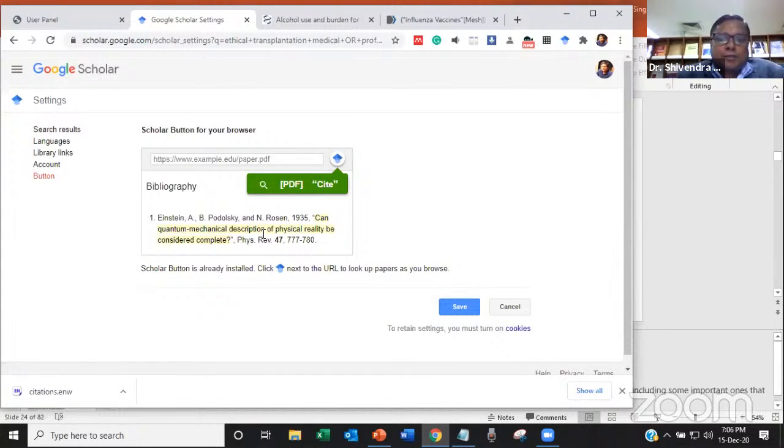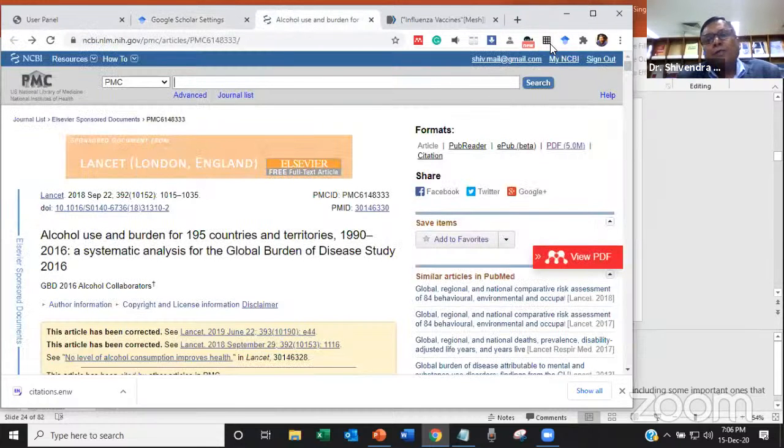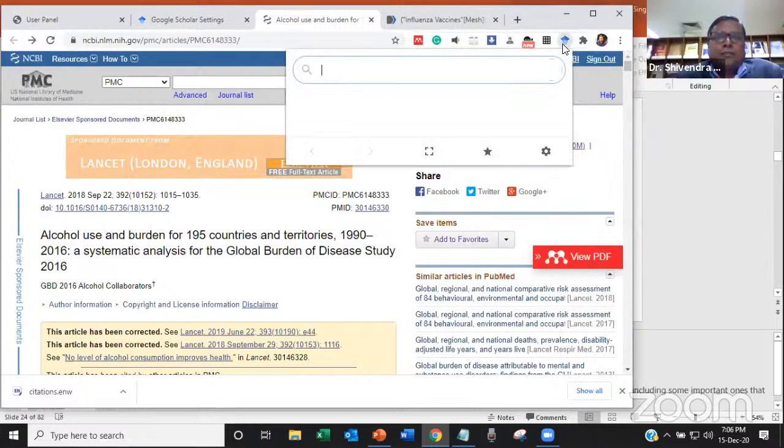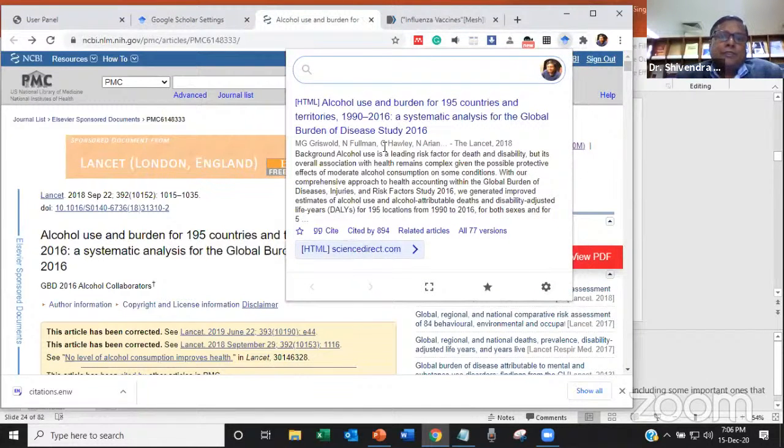We can also download the Google Scholar button. When you click here on any other article anywhere, suppose this is the article, we want to see how many citations this article has. Just click the Google Scholar button. It will show you directly here: cited by 894. So Google Scholar has an extension for Chrome also. So it's easy to find articles directly with the button.